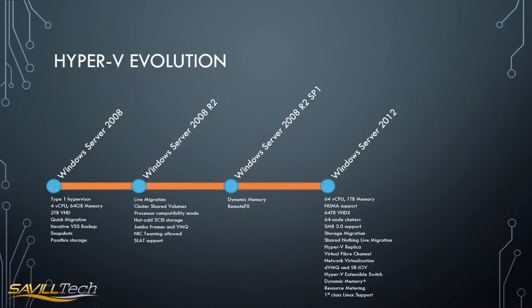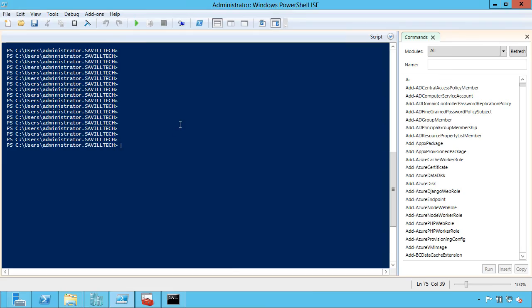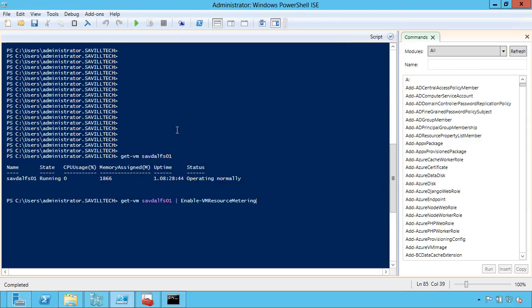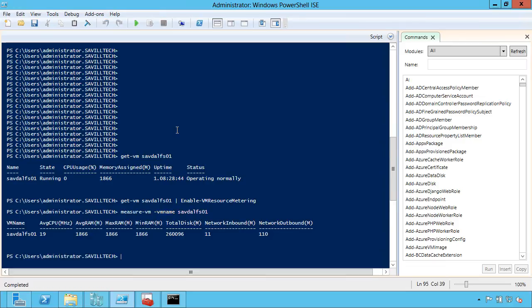Resource metering is available. So resource metering effectively lets me track the usage of a virtual machine. So here I'm on my Hyper-V host, and what I'm going to do is get my VM, and I'm going to enable VM resource metering. So what this is now doing is saying, okay, let's check what's actually going on in certain aspects of this virtual machine. And then I can just measure it. So this is going to give me certain metrics. I'm going to format that as a list.